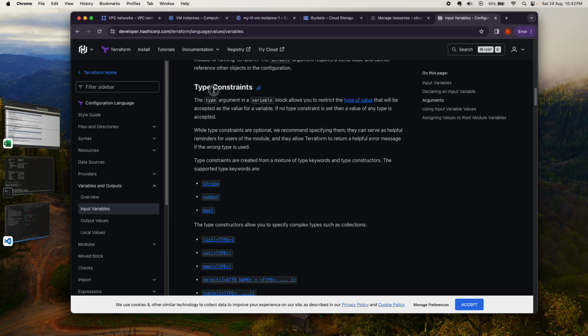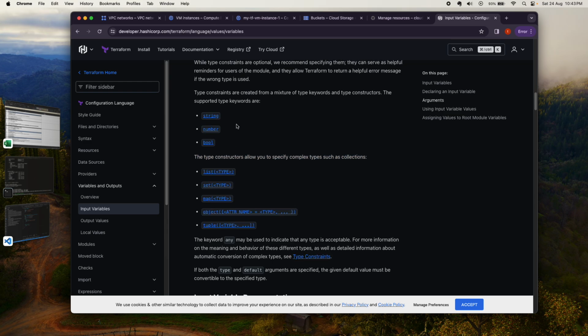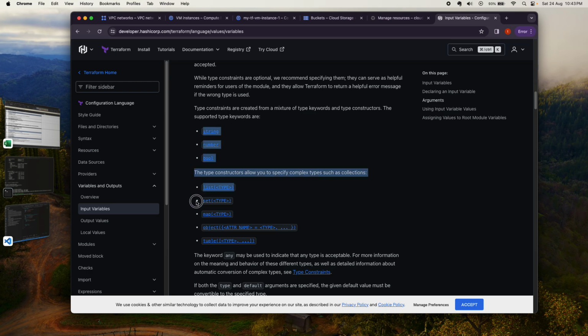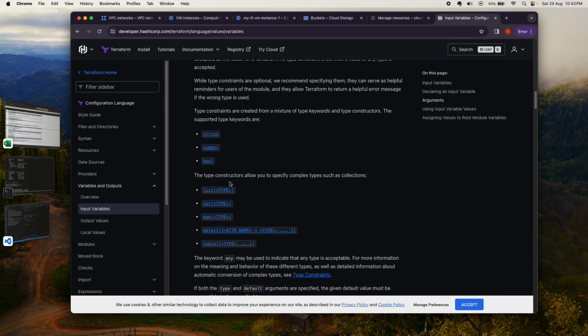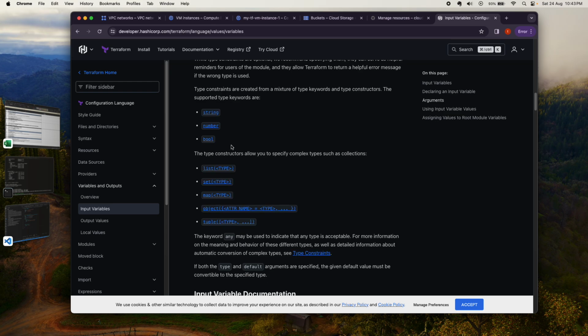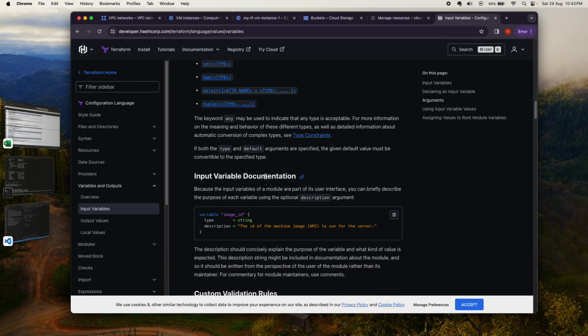The type constraints, we can use only these types of constraint with a variable in Terraform. Sometimes these types of questions may be asked at the time of interview, that how many types of constraint do we have in Terraform. If the interviewer goes much deeper into the Terraform discussion, then maybe you need to explain about strings, number, boolean, list, set, and what's the difference between list and string. So these types of discussions may happen at the time of interview. So you have to go through this information.